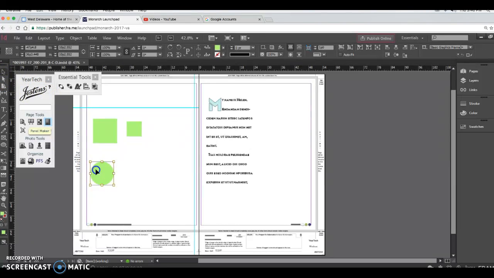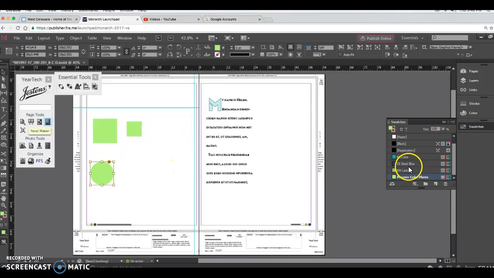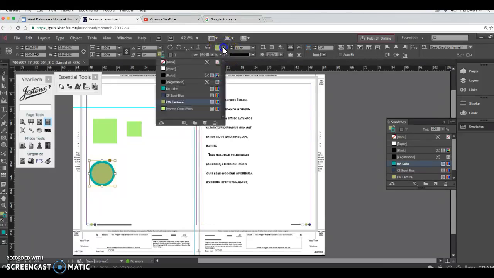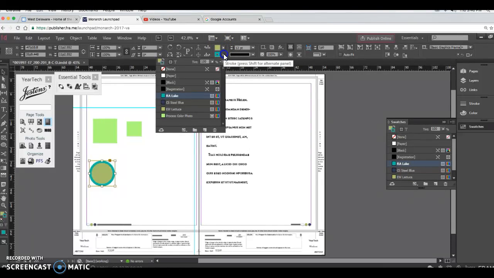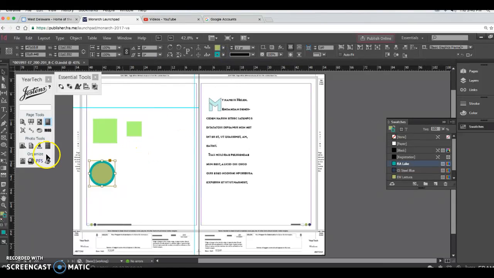If you want to make that circle a color, you're going to go to swatches and you're going to grab your color. If you want to give it an outline of another color, you can do that. If you want to change the thickness of that line around the circle, you can do that right up here. So now you can see that we've changed our colors, and you could change the colors up here for the fill or the stroke. Okay, so we use this a lot.